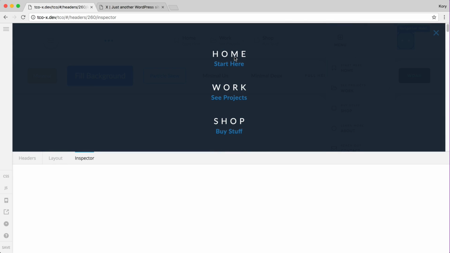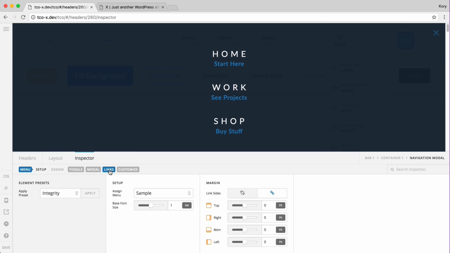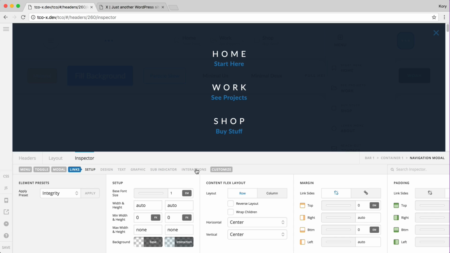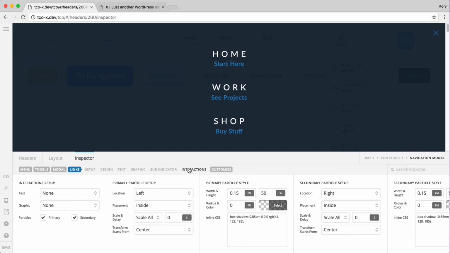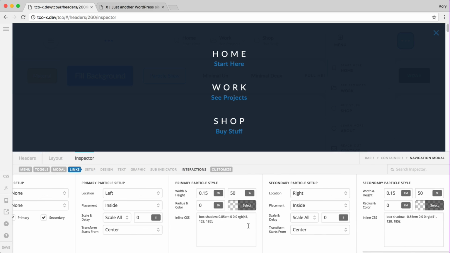And then similarly with this effect here, this is a great one to explore. So you can use box shadows. For some reason my recording while I'm doing this all at the same time is slowing everything down. What we have here is we've set up a line that is 0.15 ems wide, 50% tall, and they're positioned at either side of the link. So this one's on the left, this one's on the right. Just scaling from the center, kind of standard setup.